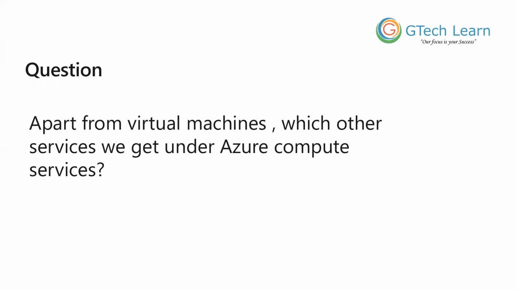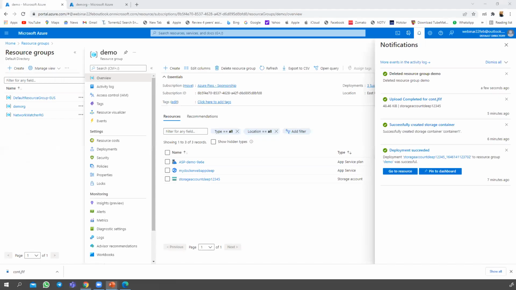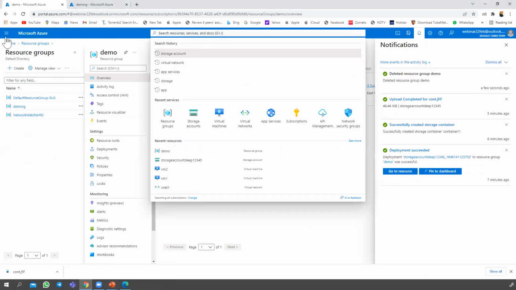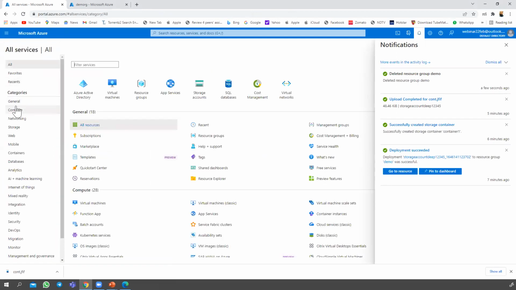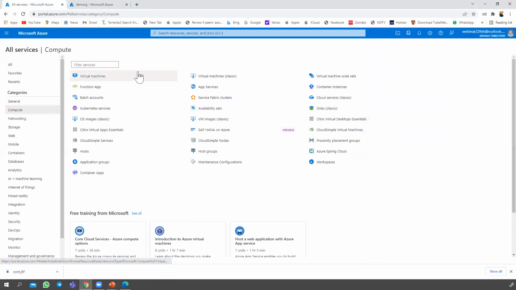Okay, so we go to the next question. Apart from virtual machine, which other services do we get under Azure compute services? Okay, so there are so many services. Let me show you again, Azure portal. Just go to all services. Under the compute section, you can see that there are so many services like virtual machine classic, container instances, disk, app services, availability sets. So there are so many services here under compute services of Microsoft Azure. Got it? So now moving back to our PPT, and if you have any question, please ask.